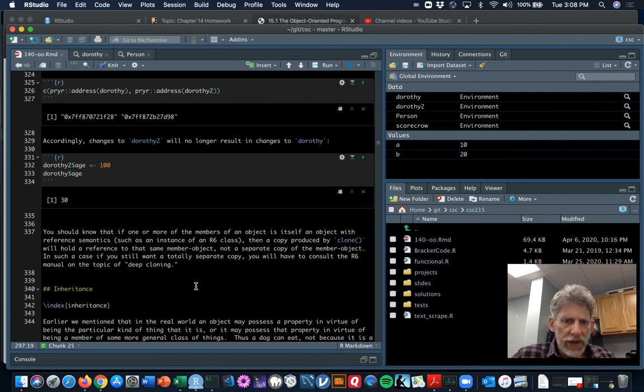That's a little bit oversimplified, because if an object actually contains as one of its attributes another object, then when you clone, the clone is going to contain a reference to that member object, and so there'll still be some ability to intermanipulate. So you do want to be careful on that. If you want to make a totally separate copy of one of these complex objects that has objects inside of it, then you're going to have to do something called deep cloning, and that is discussed in the manual on R6. I think that's enough for now.